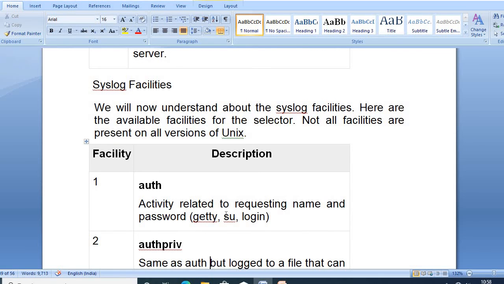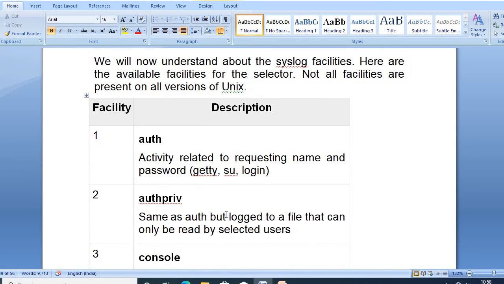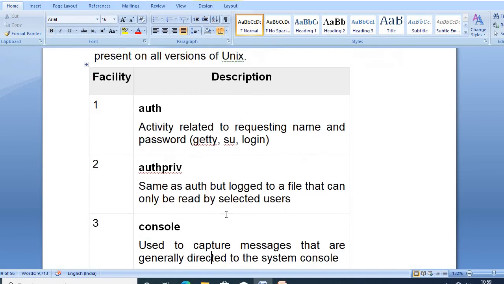Syslog facilities. We will now understand about syslog facilities. Here are the available facilities for selector. Not all facilities are present on every version of Linux or Unix. First, auth: activity related to requesting name and password, authentication. Next, number 2, authpriv: same as auth but logs to a file that can only be read by selected users.